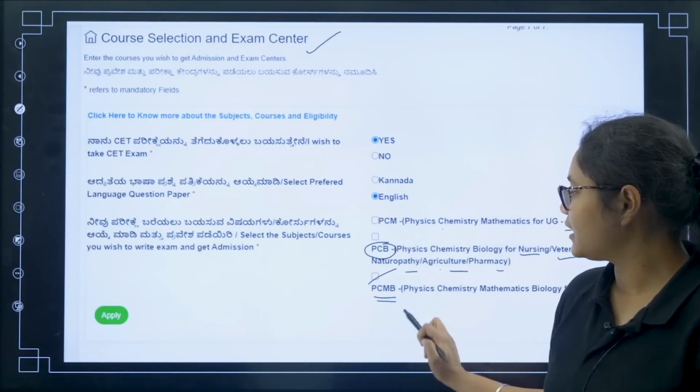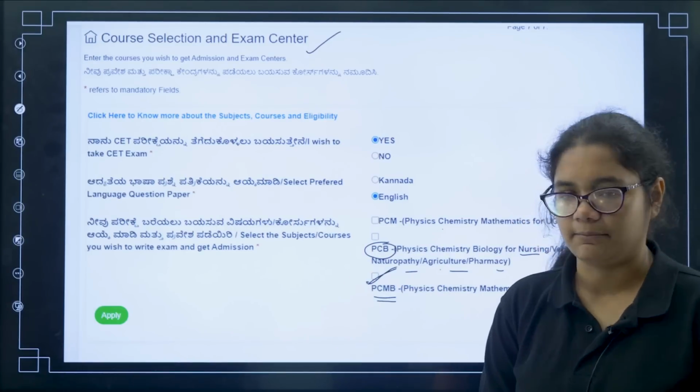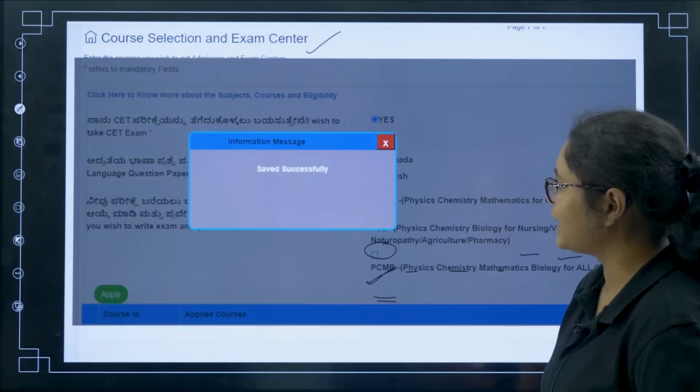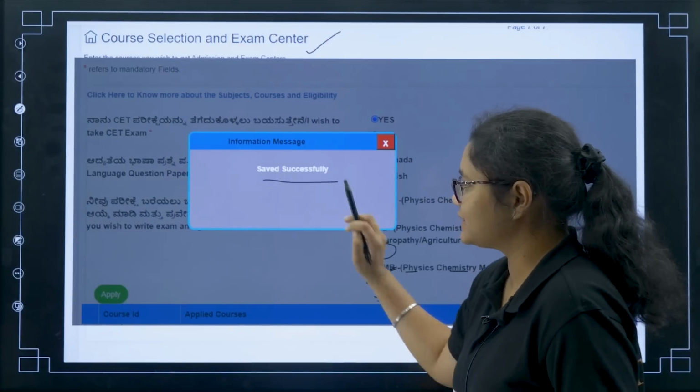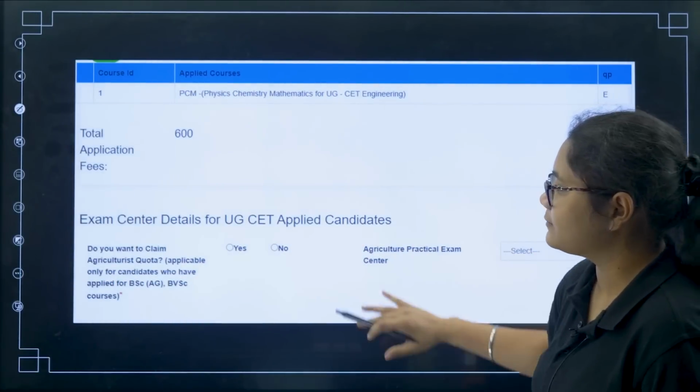Okay, so if you have any confusion about what you want to study, if you are not sure, you can go for PCMB. So select that and then click on apply. Once you click on the apply button, you will see "saved successfully". So click on this one. After this, there will be exam center details.